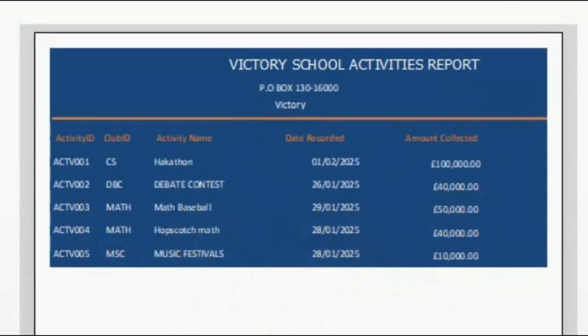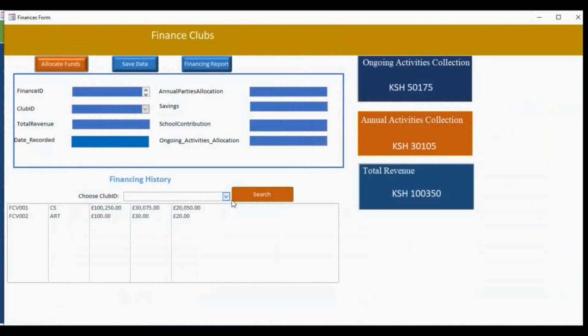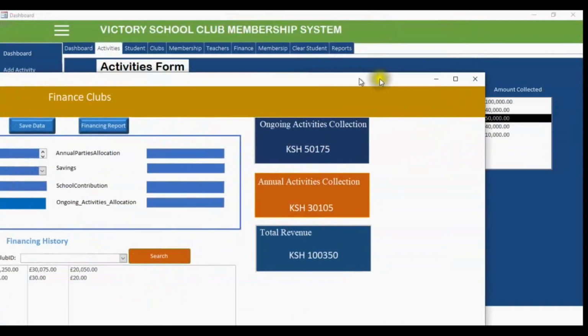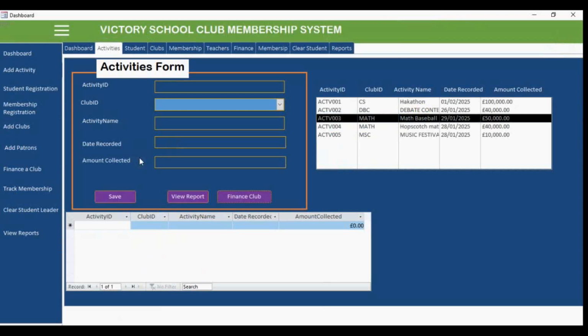So it's just a report. It shows how briefly it was added. Then this is the financing of the clubs. You can allocate funds over here, but we'll come back to that. As you can see, my values still are the same as they were reading in my dashboard. If you can recall very well, 100,000, 150, 30,000, 105, those were still the same figures that are there. So we've still made sure our system is up to date and accurate in recording those activities.